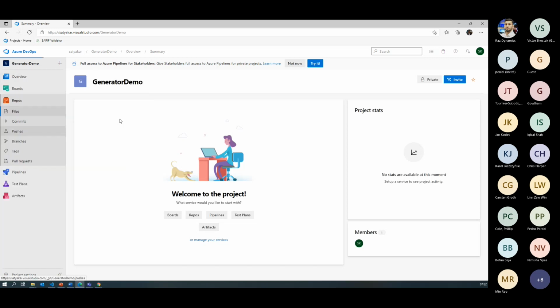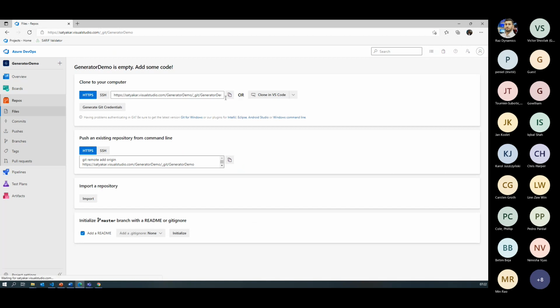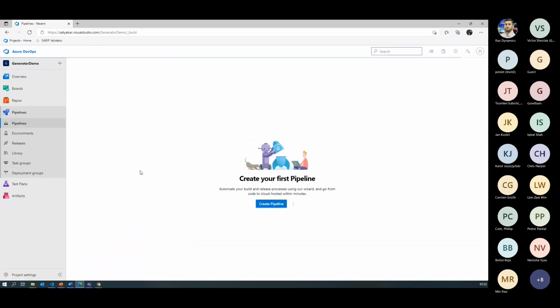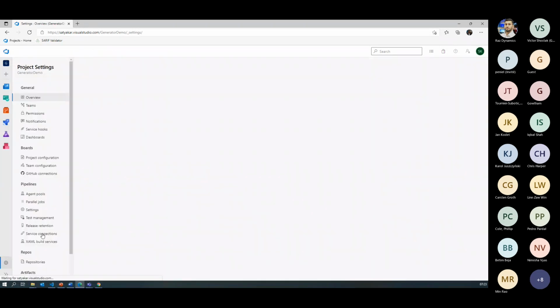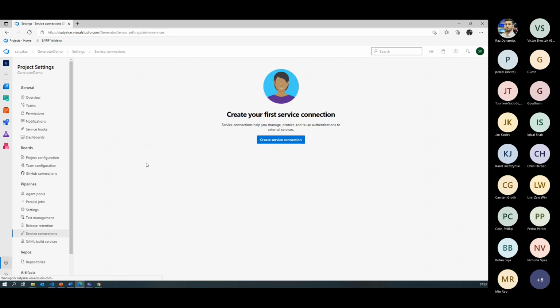You go to the repos. There is no repository, nothing is available here. There are no pipelines, no release pipelines. And the service connection I talked about, which we are going to use for connecting to Dataverse. So everything is basically blank.